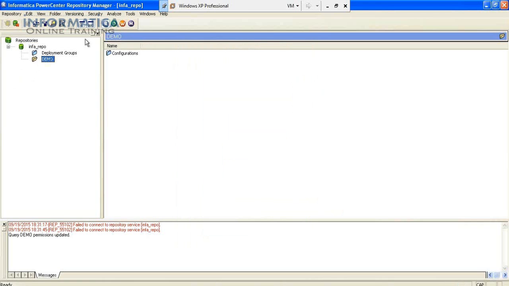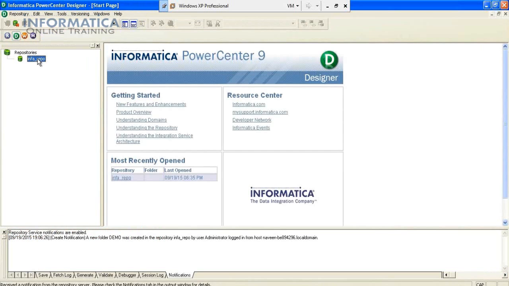Now I have created the folder under the repository manager, right? The same folder will be replicated to all the remaining three tools. Let me show it to you. From the PowerCenter Designer, I am trying to connect to my Informatica repository.